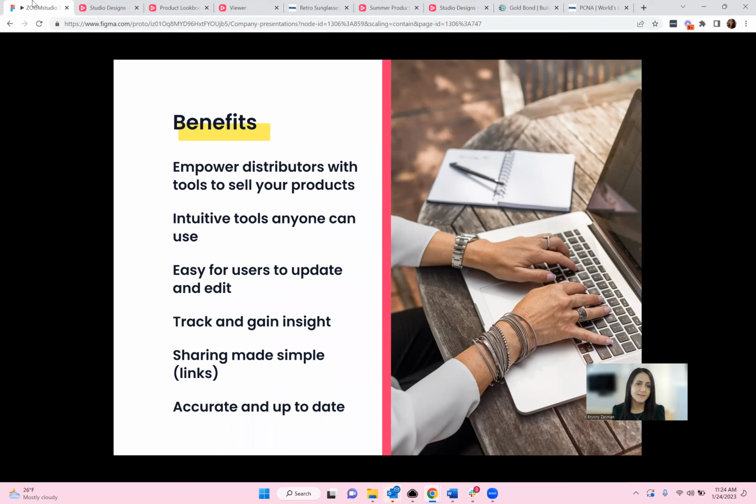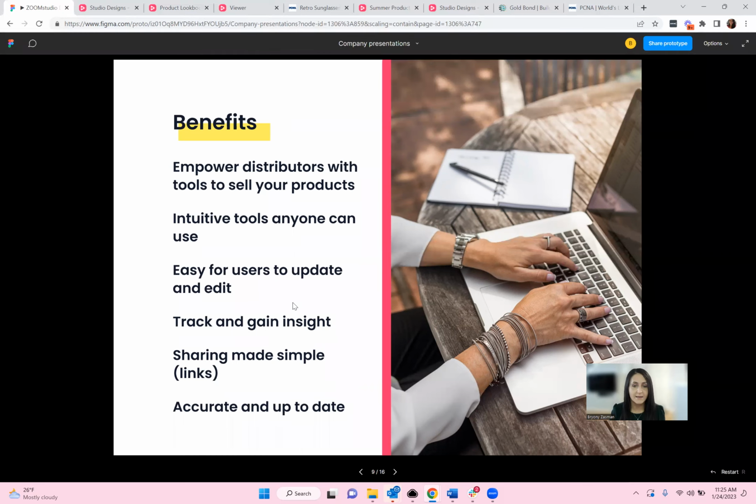Also, the pieces are easy to update and edit. If you send a distributor a PDF that you created, they can't edit it. It's static, and it's also going to require you to go back in and edit it if they need changes. These pieces can be cloned, edited, and managed all within the dashboard. You get the tracking and insights.